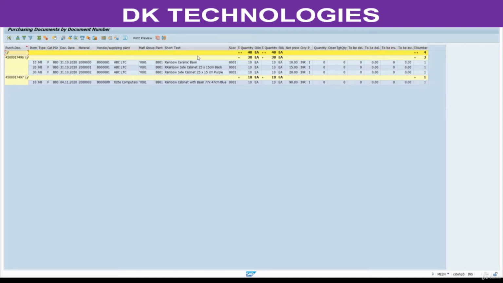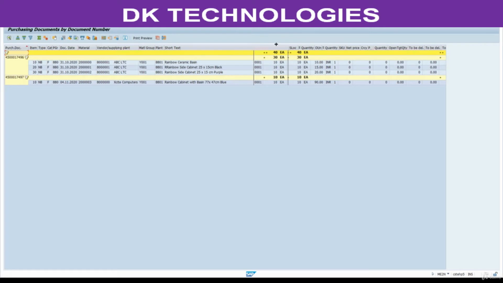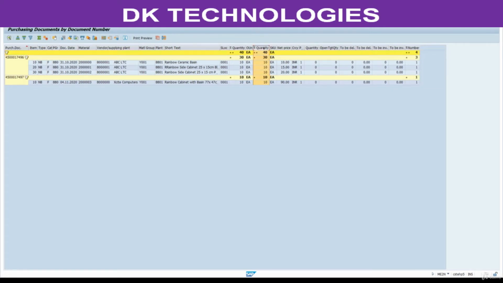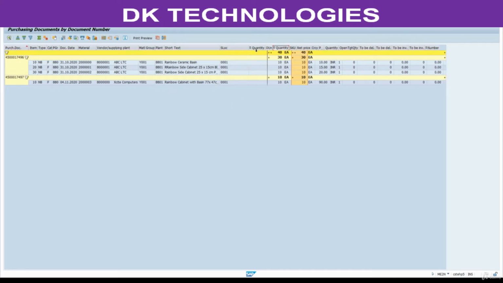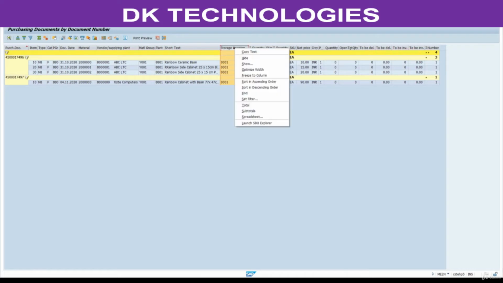So here what we can do, we can increase the column width, we can decrease the column width, we can move this from one place to another place, we can hide it based on our requirement. So this is called ALV report. Static report, you can't do any changes like this. You can't move, you can't increase or decrease the width directly from here. You can't hide. These options are not available.